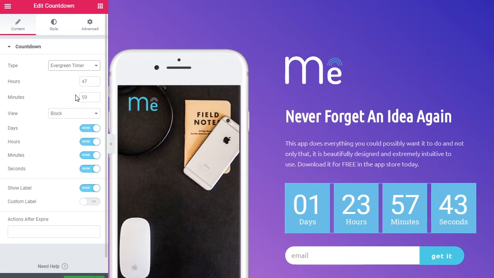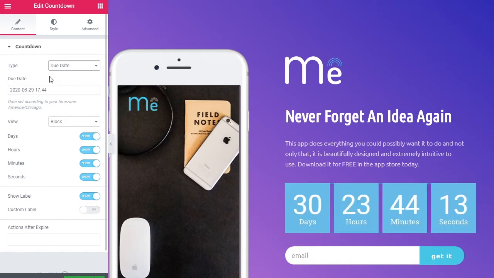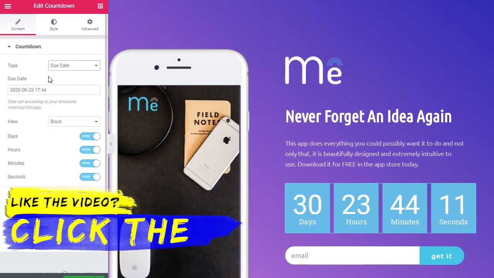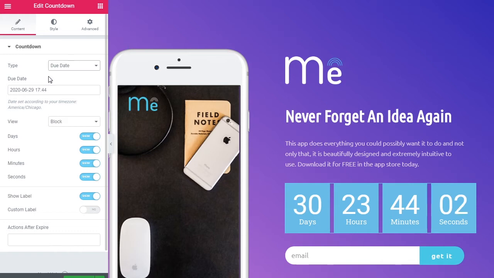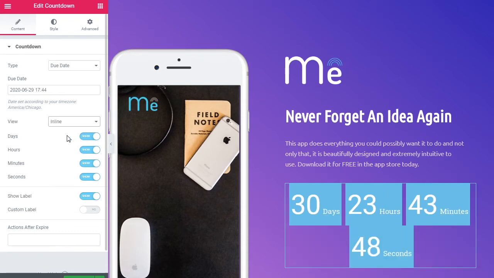So this is good to create even more urgency for each individual visitor, regardless of when they come to your website. I'm just going to go ahead and use the due date, since I'm using this landing page as an example of showing when I'm going to launch my new phone app, and we'll just go through the settings from there. Once you have your due date set, you can come down to the view, and you have an option of viewing it as a block or inline, which puts the days, hours, and minutes in line with the countdown numbers.